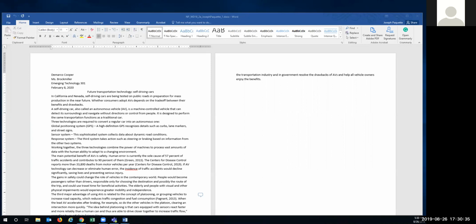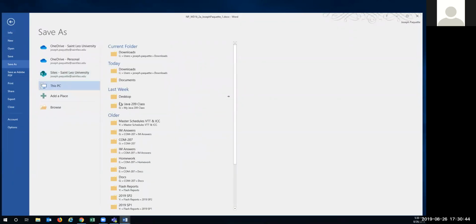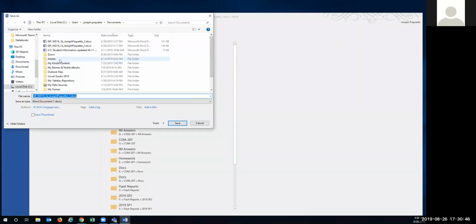Transportation Technology Report. Self-driving cars. Go Tesla. Okay. Again, File, Save as. Documents. And we're changing this one to number 2. So last time was Module 1, Project 1, Module 1, Project 2. This is now Module 2, Project 1.